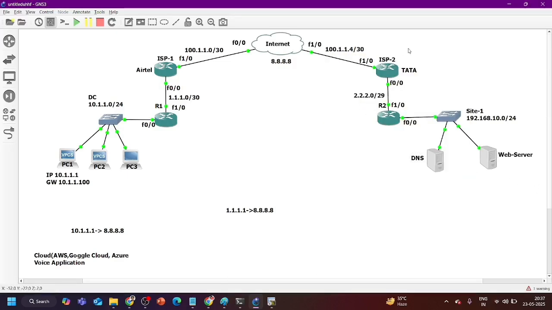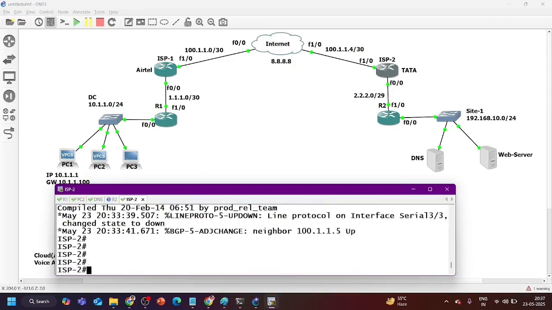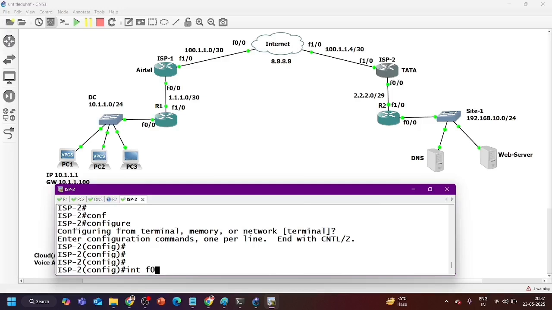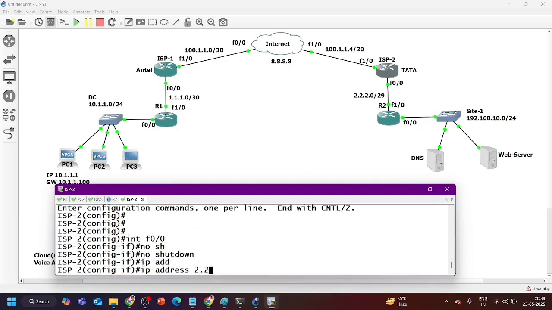So let me correct the IP on ISP2 and router 2, the subnet mask. Interface F0/0, no shutdown is already there. IP address 2.2.2.2, and what will be the subnet mask for /29?